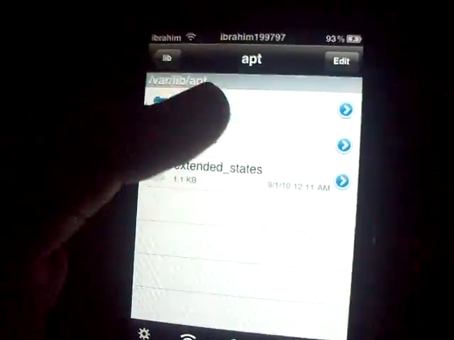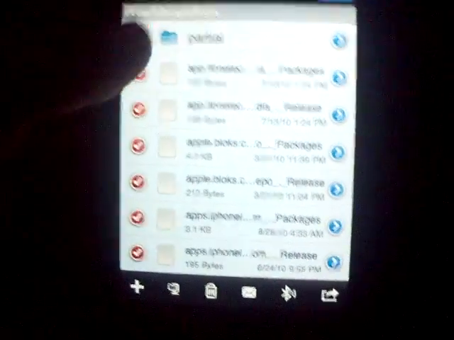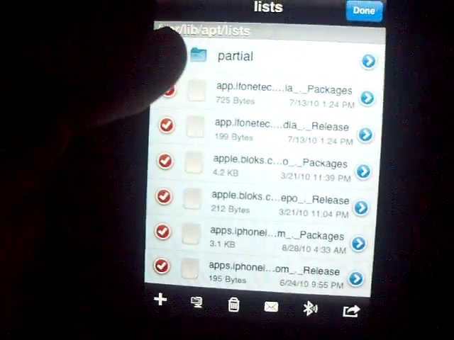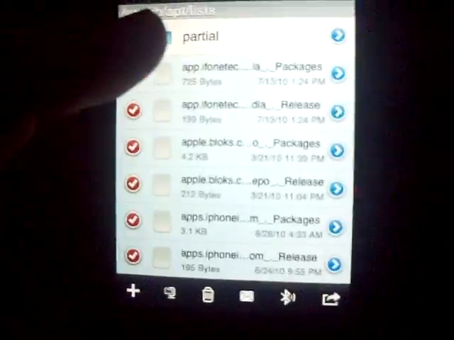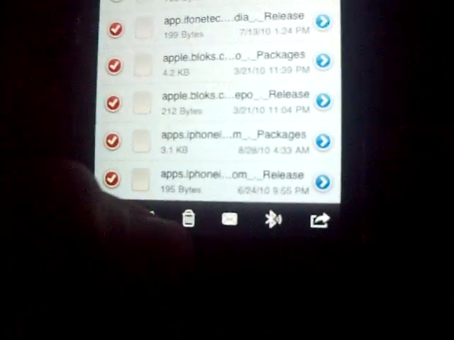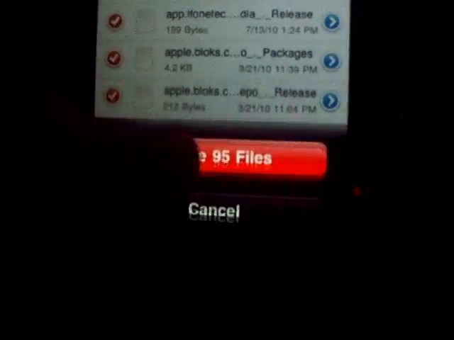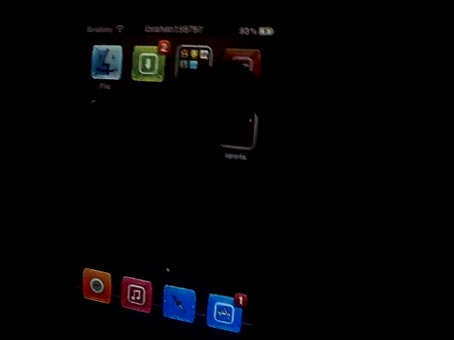Press edit, edit on the right side, and just double click it. Make sure you unmark partial. This is the important part. Unmark partial and press the trash icon. Delete. And press done. And your Cydia will be fixed.